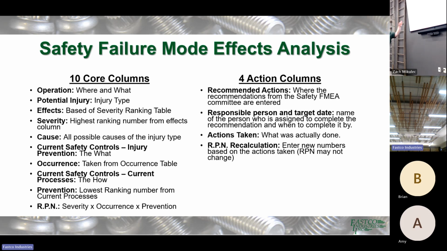These are based off the severity ranking table. You have to include all the possible effects from the top to the bottom. This is where the realistic part has to come in. Because you can easily say, well, if I get a paper cut and then it gets infected and I get in the hospital, I could die. You can't do that. You've got to be realistic. Then your severity number comes from your highest effect. I used to put the number in the effects so you know what you're looking at. Then you get your cause. We're going to have multiple causes. We'll show you that. All possible causes of that injury type. We'll get into that again in a few minutes.